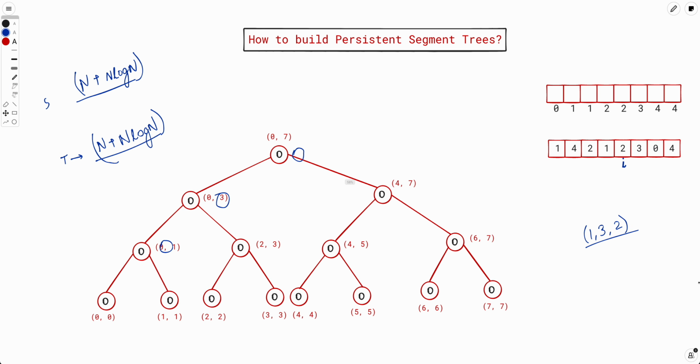Let's say you need to query in the range 1 to 3 with k equal to 2. In other words, we have to figure out how many elements are there which are greater than 2 in the range 1 to 3. So this is the range, and we need to figure out how many elements are there which are greater than 2. So how will we do this?